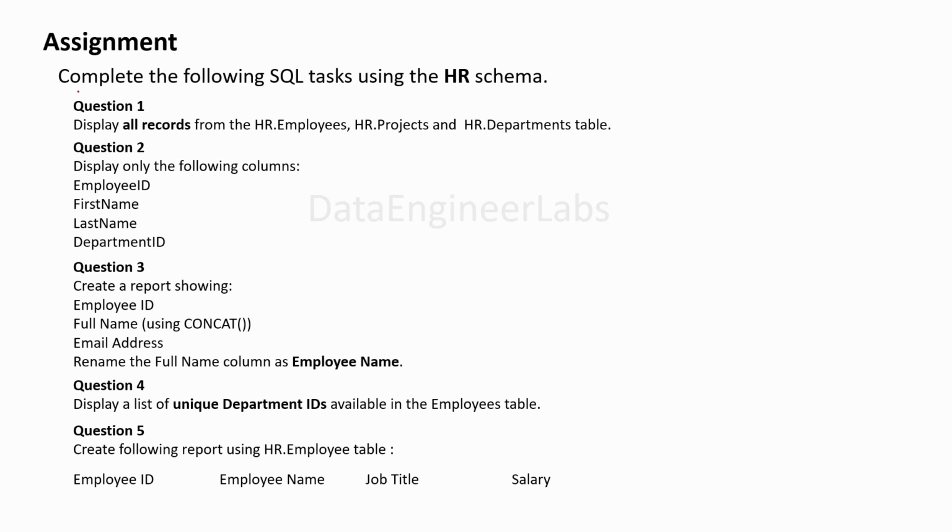So for today's hands-on assignment, complete the following SQL tasks using HR schema. So please go ahead and create the HR schema. You can find all the scripts available in the GitHub repositories. So you can use the same script and create the tables, load the data. And once the data is loaded, you can work on the following questions. You can display all the records from each of the tables you created and then display only the following columns. You can display employee ID, first name, last name, and department ID from the employee table.